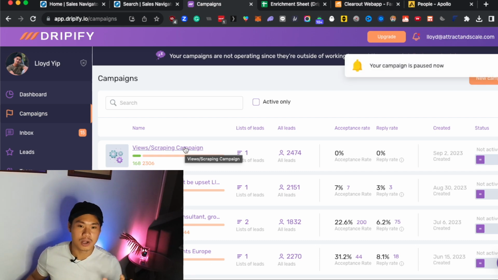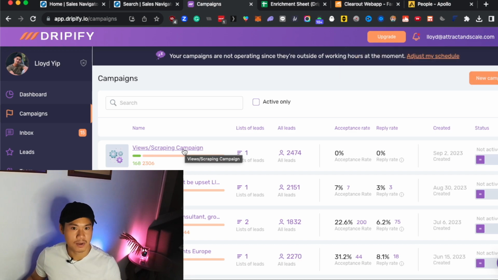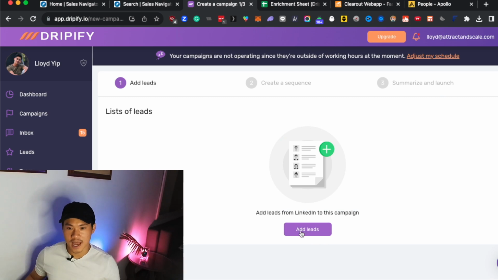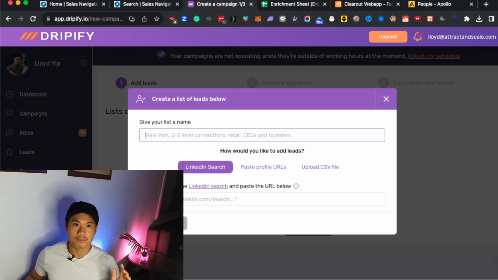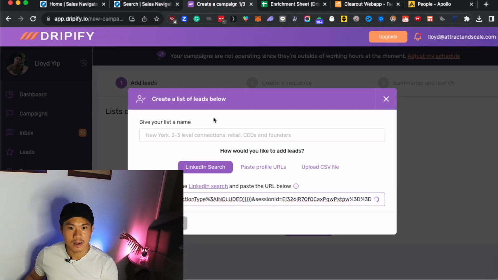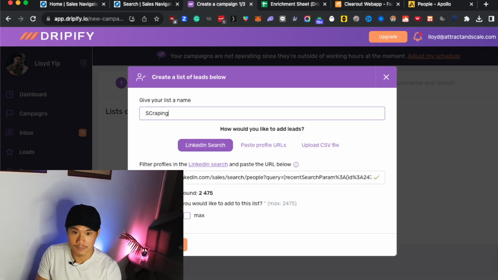So what you're going to want to do is create a campaign which is specifically just to scrape. Okay, so you would essentially just click new campaign. You're going to want to first add the leads to this campaign. So just copy and paste the URL of the saved search that you made in the past, and then put it here, then name it scraping campaign, because that's essentially what we're using this campaign for. We're just using it to scrape.